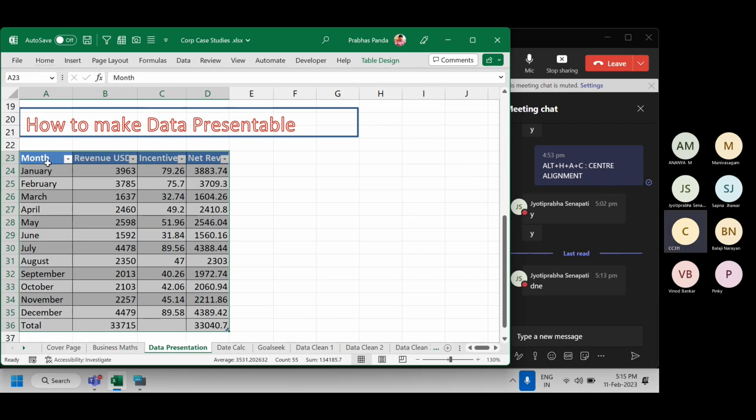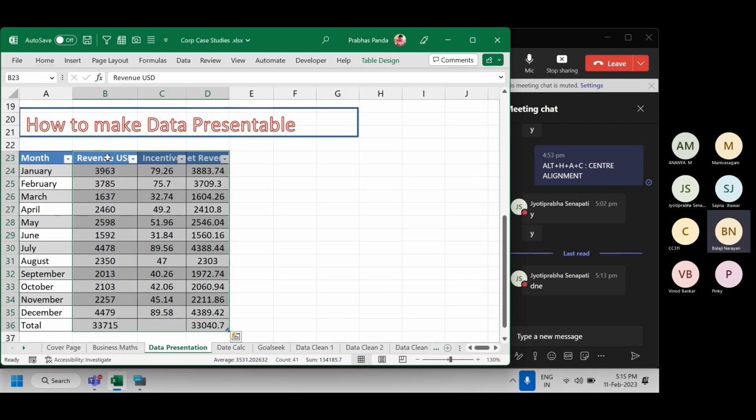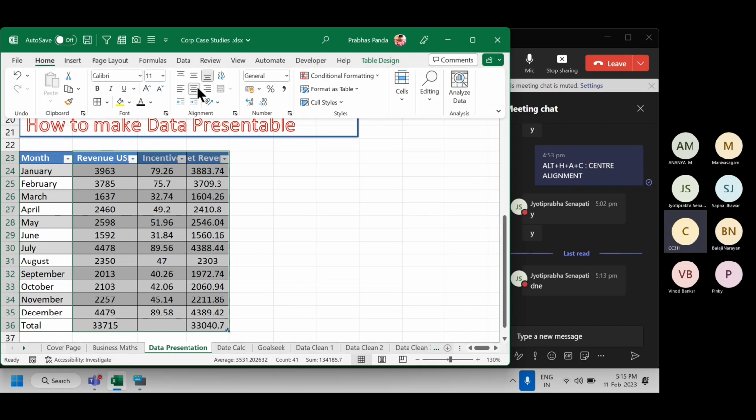I told you the latest style of data presentation. It says the first column should always be aligned to the left. The rest of the columns should be centered. The shortcut is Alt H A C. Very good. That's what we discussed also. Or you can take the Home tab and make a center alignment. That option is always there with you.